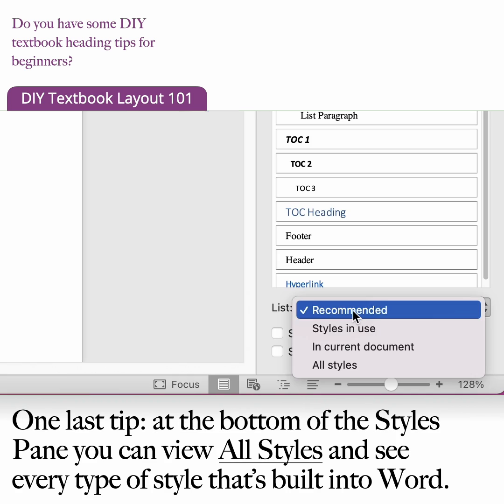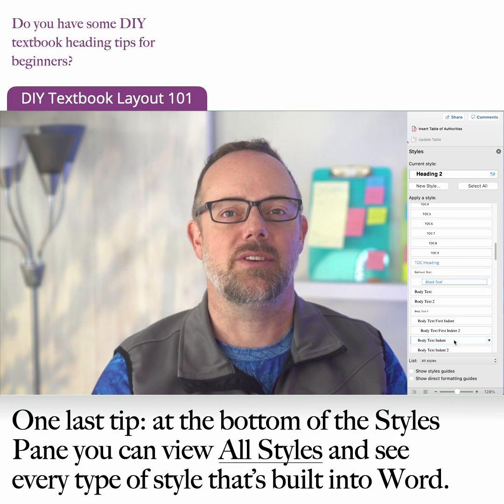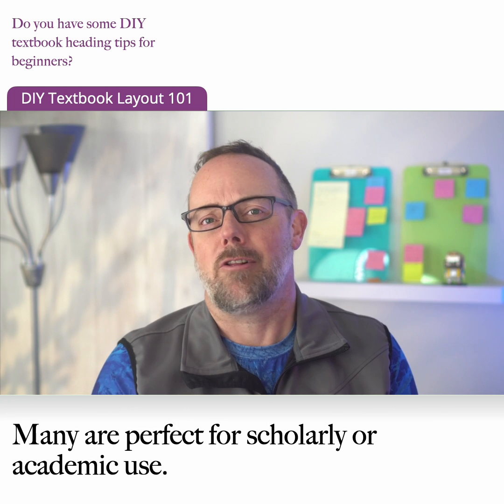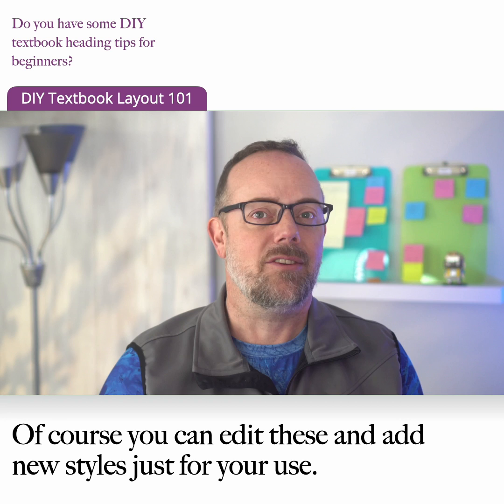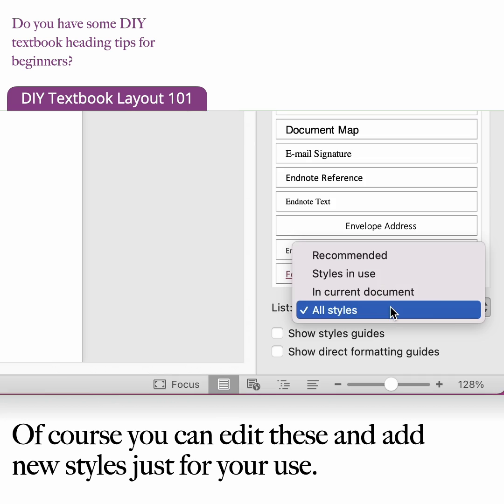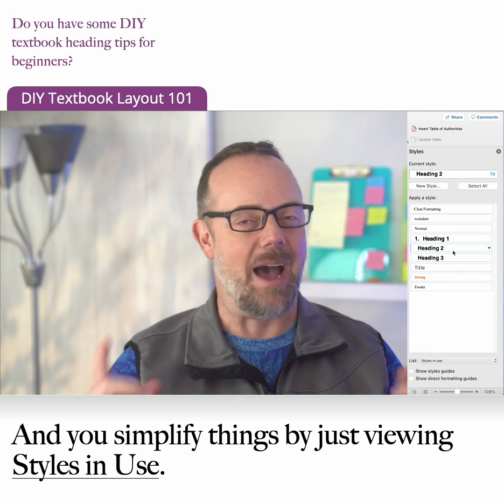One last tip. At the bottom of the Styles pane, you can view all styles and see every type of style that's built into Word. Many are perfect for scholarly or academic use. Of course, you can edit these and add new styles just for your use. And you simplify things by just viewing styles in use. That's it. Happy publishing.